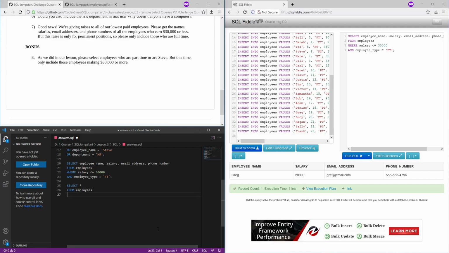And we want to select employees who are part-time or are Steve. So for our where clause, we want a condition on employee type set equal to PT for part-time, or the employee is Steve. So, or employee name is equal to Steve. This is what we had in our lesson.